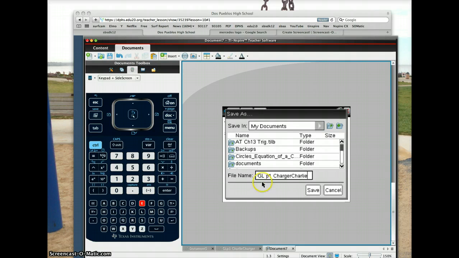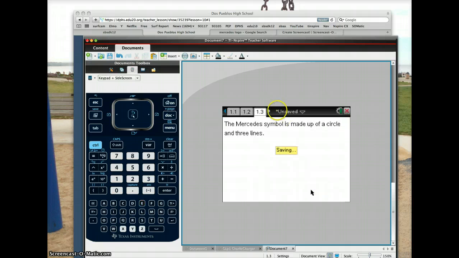So now I have GL period 1, and I can alphabetize it. That helps me out when you give this to me. I hit save. It was unsaved, and now there's the name of it up there. And if there's any other things to be added to this document, we can do that. And thank you very much for listening.